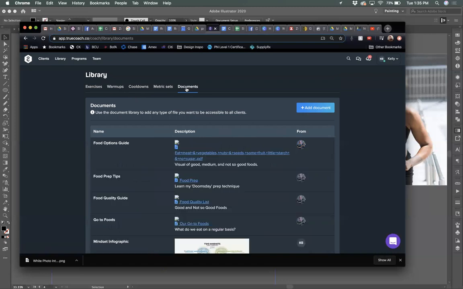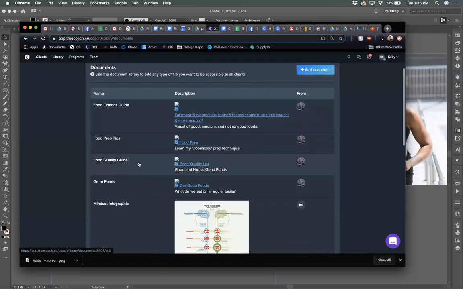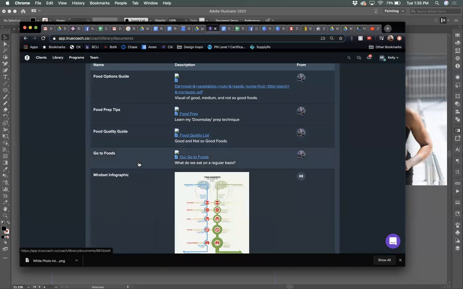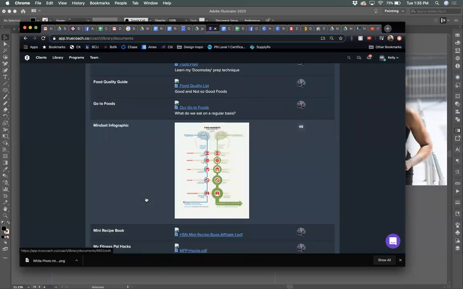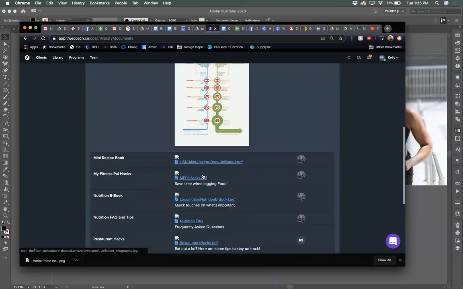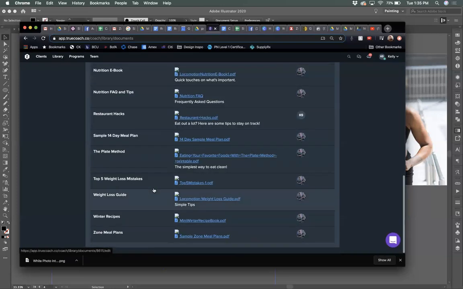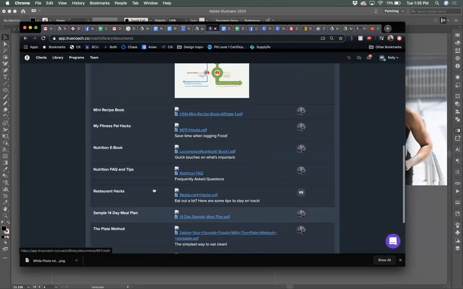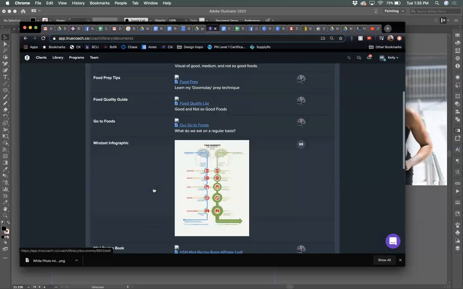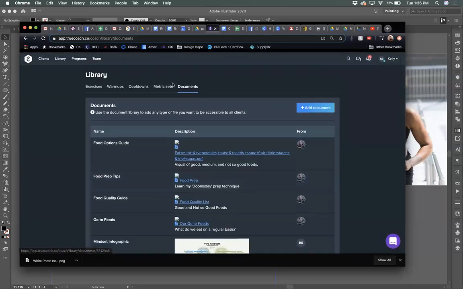They are going to have access to all these documents. So we've got a lot of nutrition stuff in here. Got a little mindset infographic on the growth mindset. They have access to all this. You don't really control that for each person. So you can just let them know that it's there if they want it when they hit the library button.